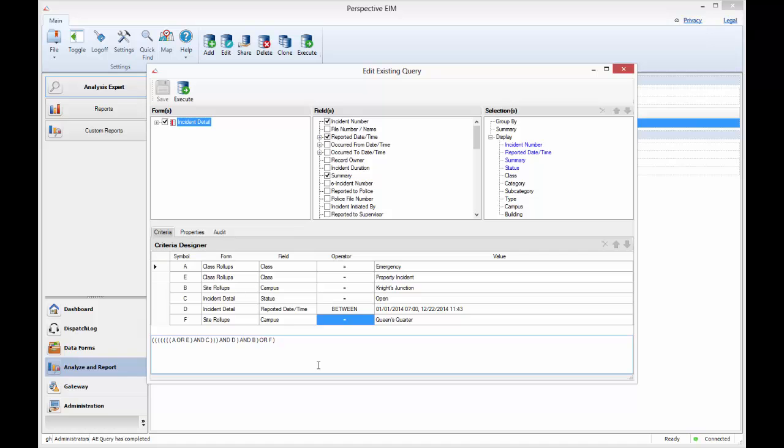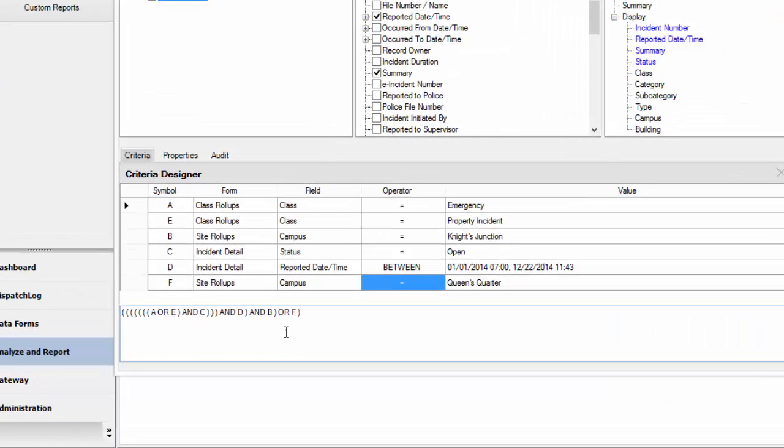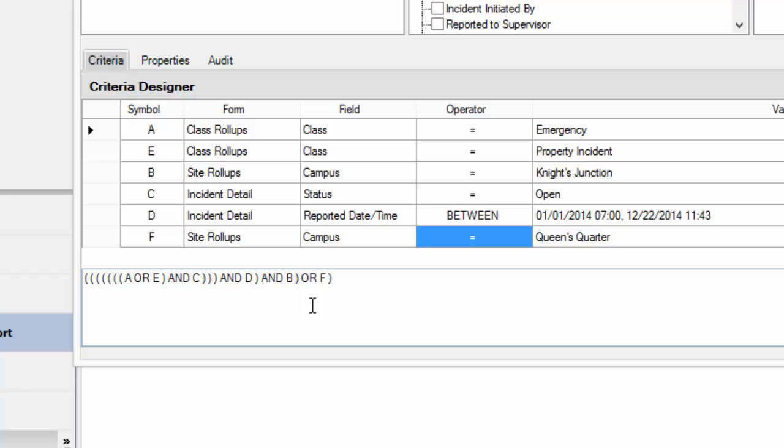Whenever we add in a piece of criteria to our query, the system will add the operator and add in another bracket. And because of the current setup in this criteria expression, it's looking for any incidents which are emergency or property incidents and are open and were reported between January 1st and today and occurred at Knights Junction, or any incident at Queen's Quarter. That last or, because of that placement of the or and the bracket, it's looking for anything that happened at Queen's Quarter, not just the emergency or property class incidents.